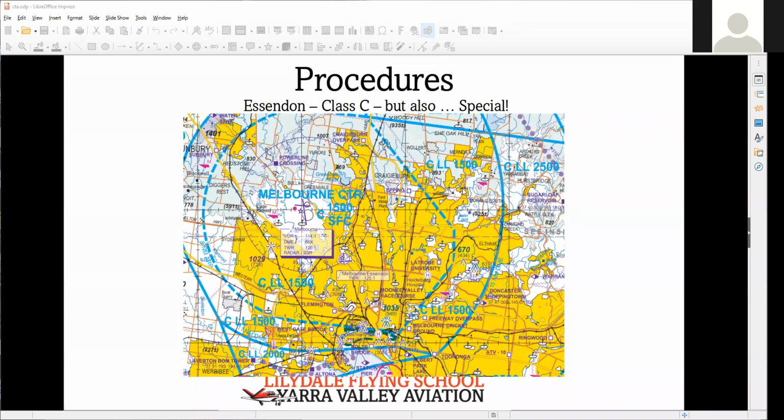So Gary, with regards to Essendon, if you're trying to get into Essendon from somewhere in the northeast, and you're coming in from perhaps Ballarat or Bendigo or somewhere like that, what would your procedure be there? Where would you make your clearance request, and who would you talk to? So let's say we're coming from Bendigo, just for variation.